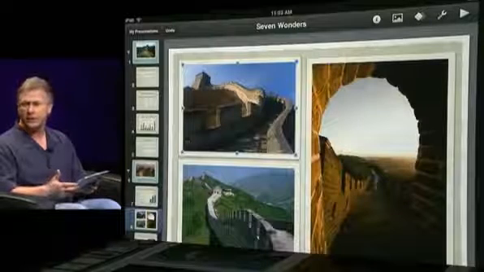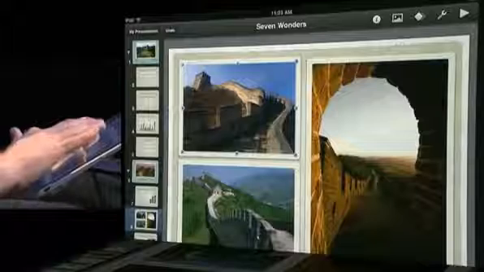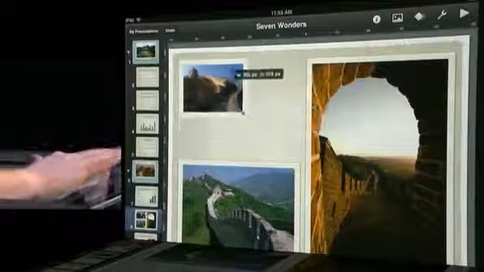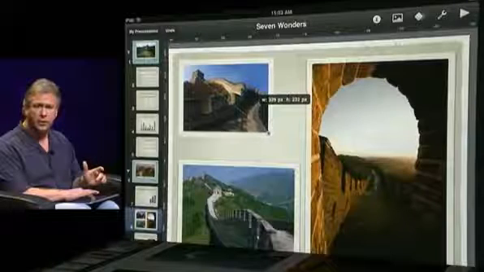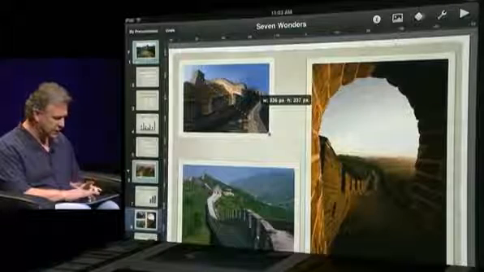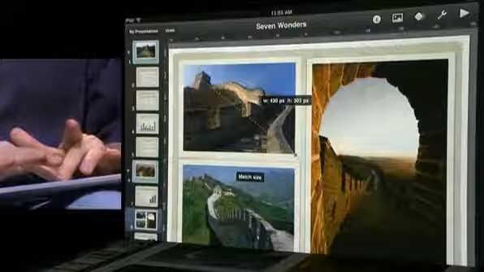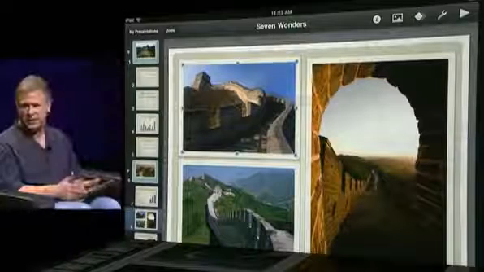I want to resize a photo. How do I do that? Easy. I grab one of these blue handles, and I start resizing. Now, let's say I'm resizing this photo, and I want it to be exactly the same size as the one below it. While I'm resizing, I just tap the other one, and it sees I want to match them, and I let go, and they're now matched to the same size.